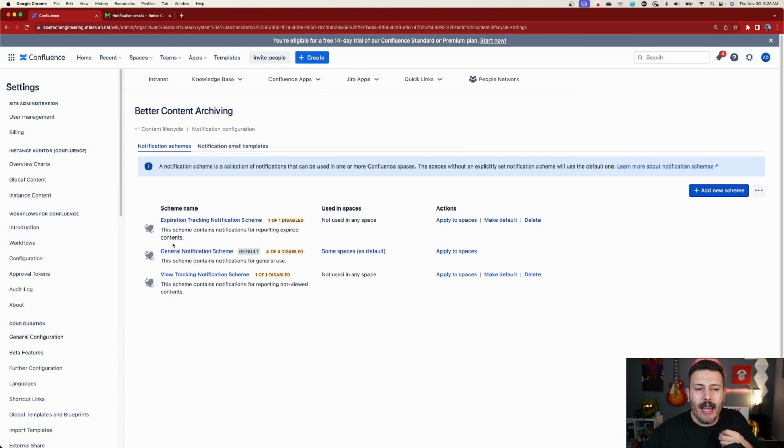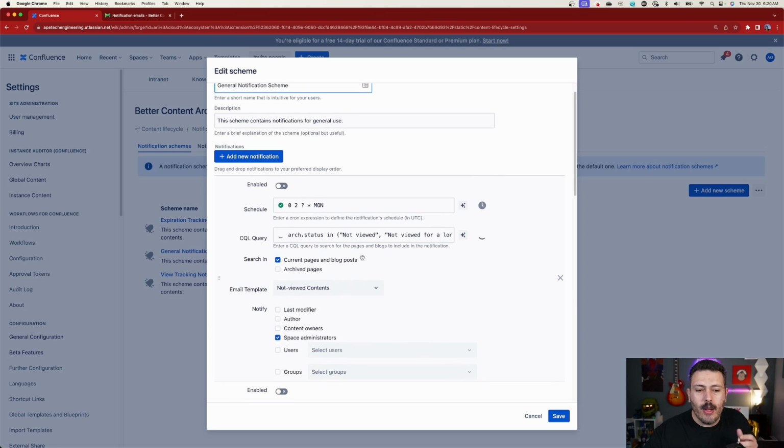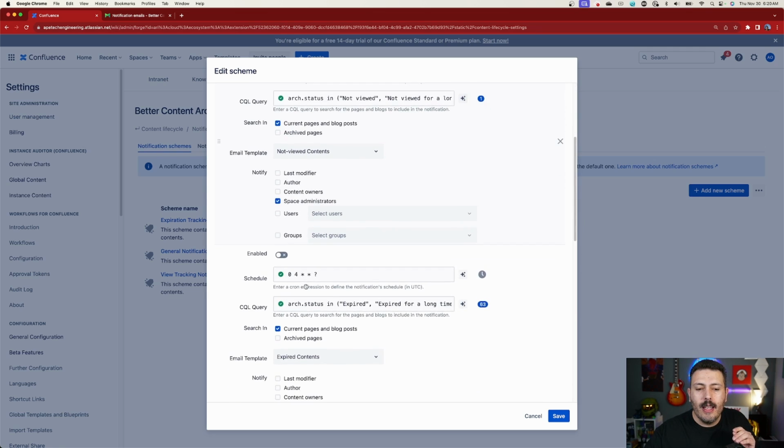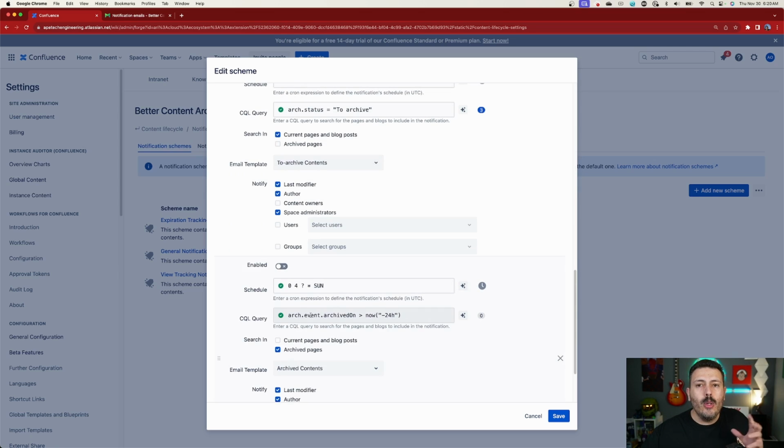But if I go back out and I go to this general one, you're going to notice that I have more than one. So I have this one for not viewed contents. I have another one for expired. I have another one for to archive. So you can tweak this however you want, and you can make a notification scheme for whatever conditions and email templates that you want to send out.